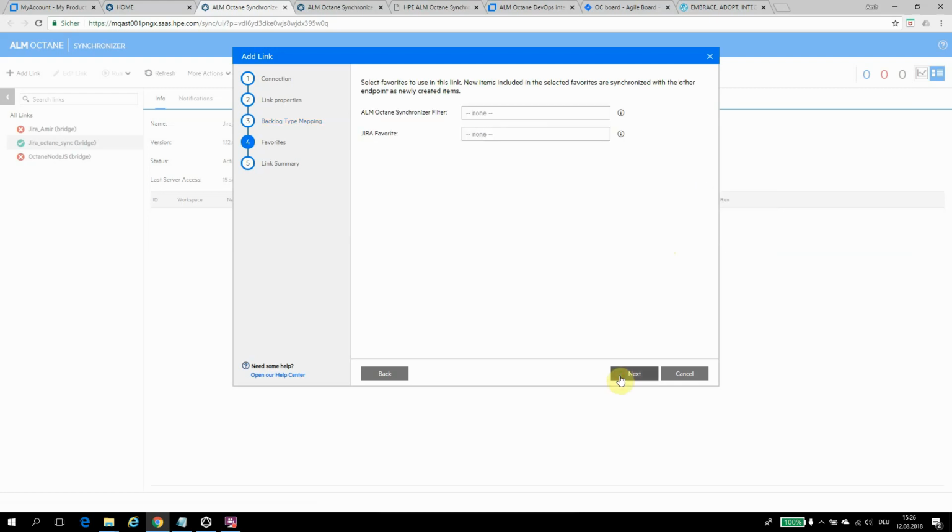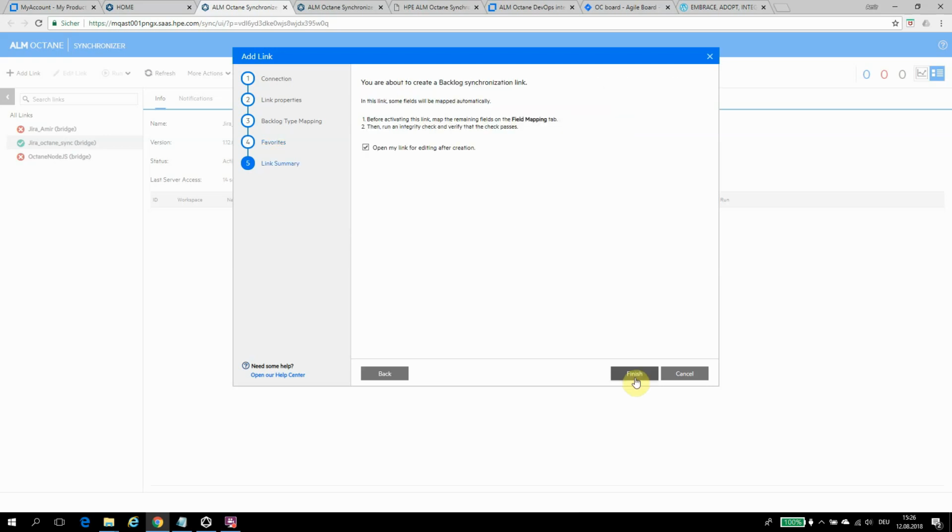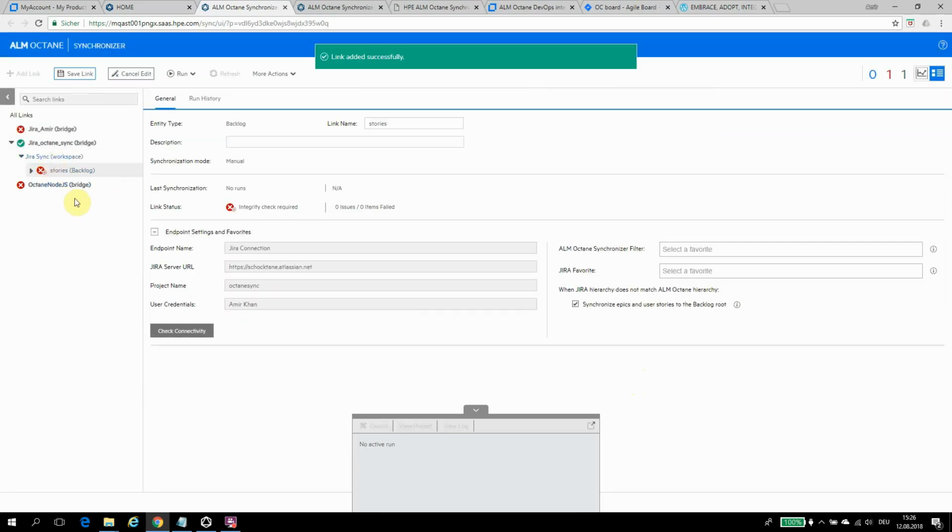I click next. I can define here rules and favorites if I want to query specific data only on both sides. I have not defined anything here in my projects. They are created from scratch. So go to the next step, where the link summary should appear, and then we continue with the field mapping. So done. We can go directly into the field mapping. You can see here a general overview on the information where I'm going to synchronize.